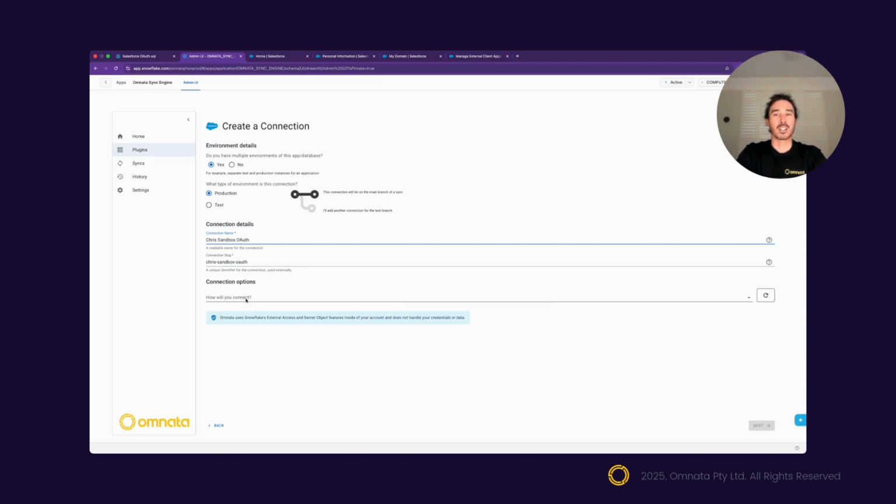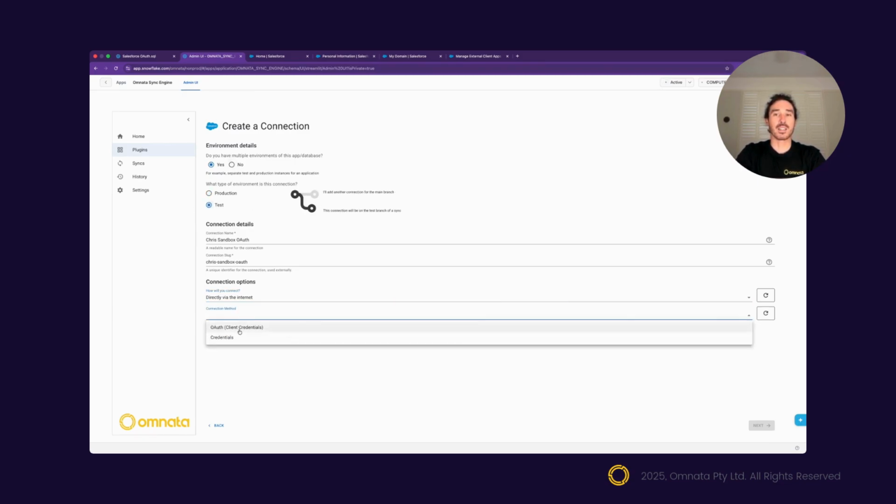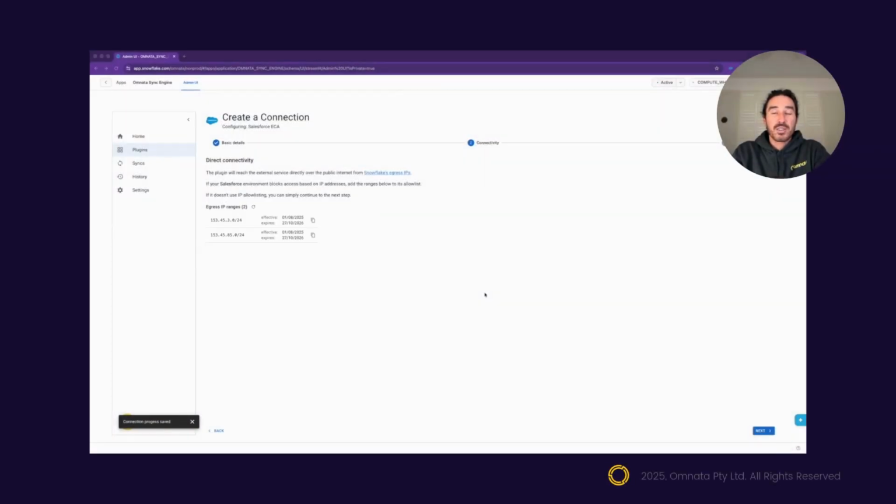We'll put in some connection details. We're connecting directly over the internet, and we're going to choose OAuth as the connection method. When connecting to the Salesforce APIs, some Salesforce orgs have IP allow listing. If your Salesforce org blocks incoming traffic, then you may need to add these IP ranges to your allow list.